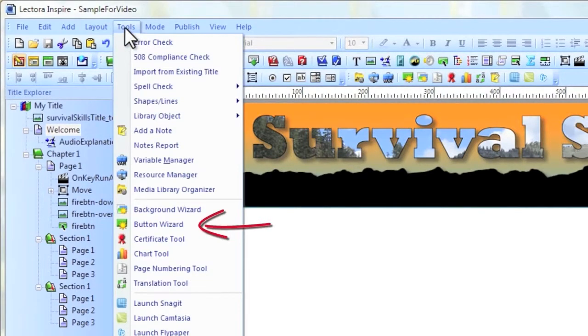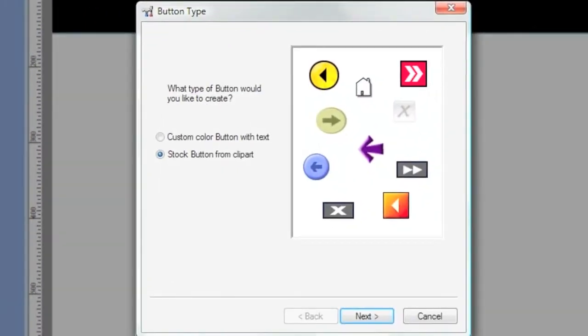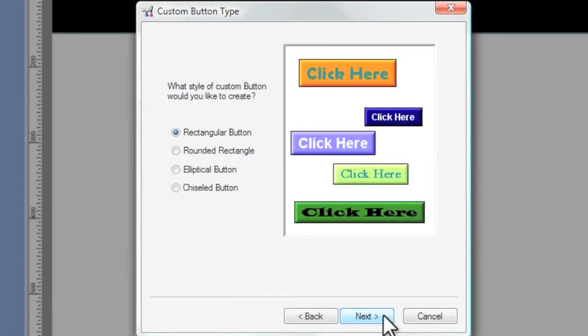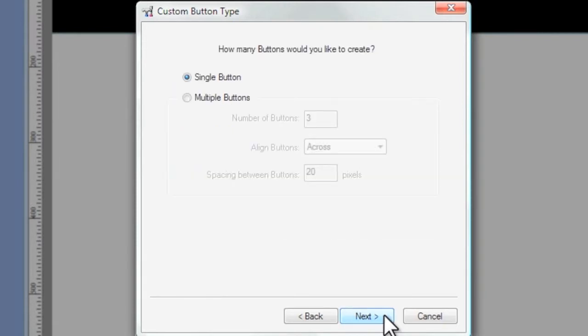The Button Wizard enables you to create custom colored buttons with text, or it enables you to select pre-designed buttons from Clipart. Let's start with custom color buttons with text. When creating custom color buttons with text, you'll first select the shape of button you want. Then choose whether you will be creating only one button or a series of buttons. This enables you to quickly create several buttons with a standardized look.